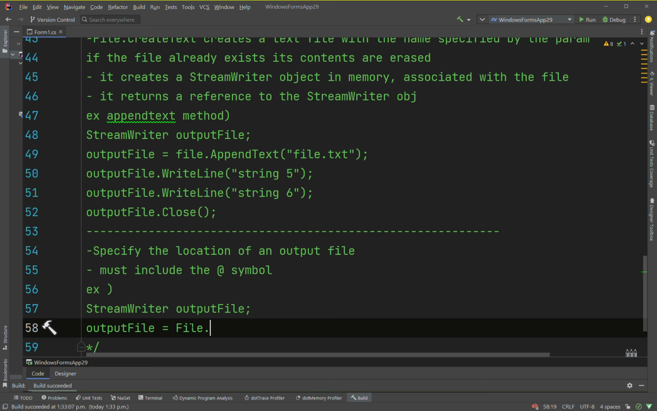So you have to call StreamWriter output file. I think you might be able to get away with File, but the docs that I learned from, or at least in the Canadian curriculum, they teach you this way. So StreamWriter output file, then output file points to File dot, then we'll call CreateText. Then here we pass in the normal path, but first we write the @ symbol, then the path.